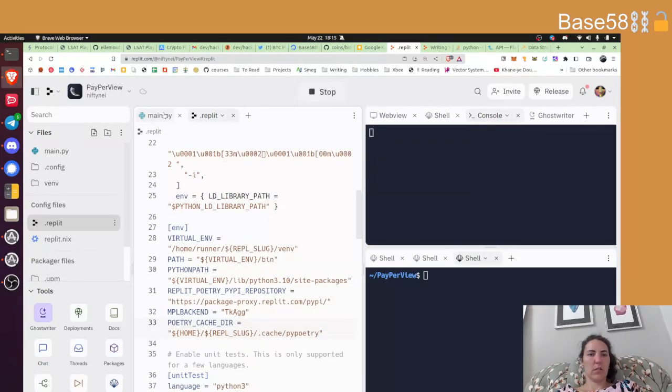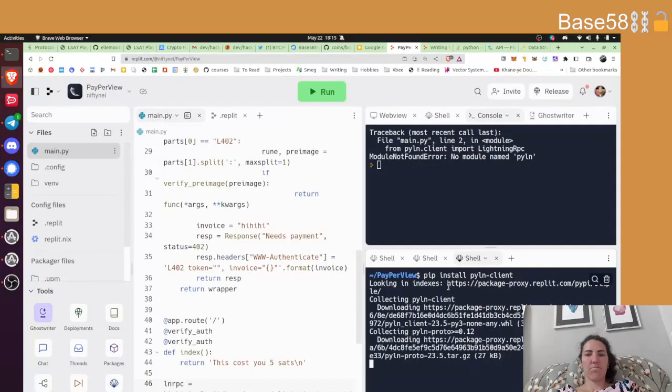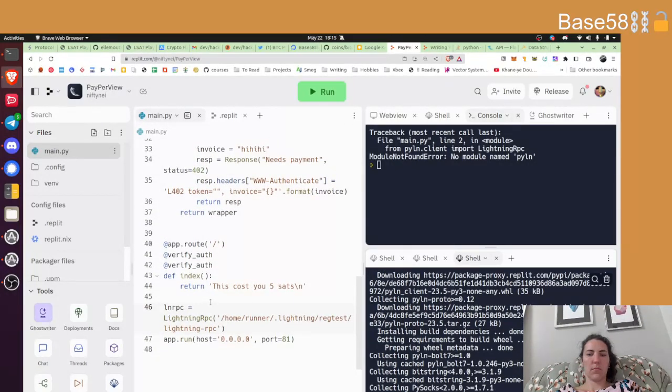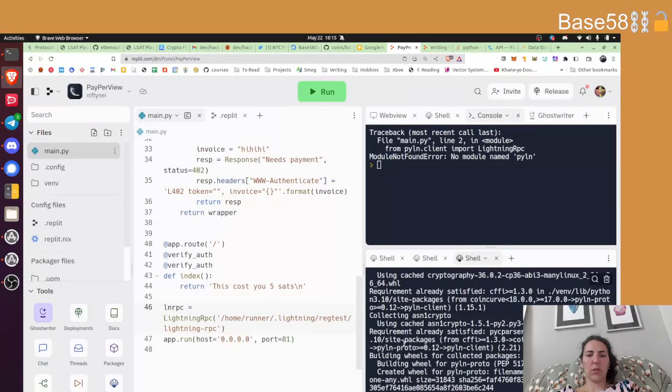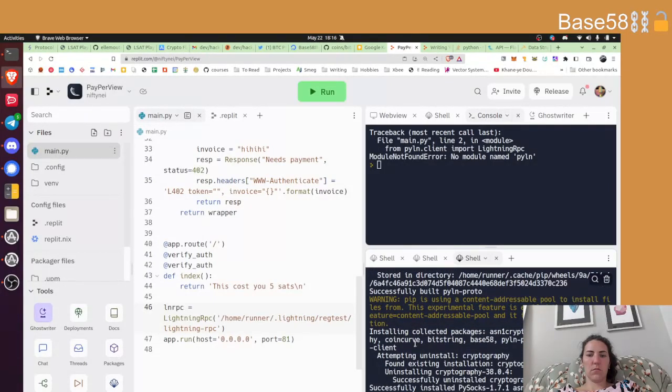No modulating pyln, so I can just do pip install. Yeah. Cool. And then ready set. Oh god. That might fail because of coincurve. Oh, interesting. Yeah. Seems like it went okay. Yeah. Someone fixed it. You have to use coincurve 17. You can't use 18.